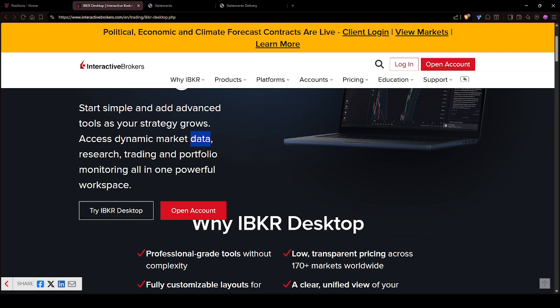Once the installation is finished, launch the Interactive Brokers application. You will be prompted to log in or create an account if you do not already have one. If you are creating a new account, fill in the required personal information and follow the indicated steps to verify your identity and set up your account. This process may take some time, so be prepared to check your email for confirmation.